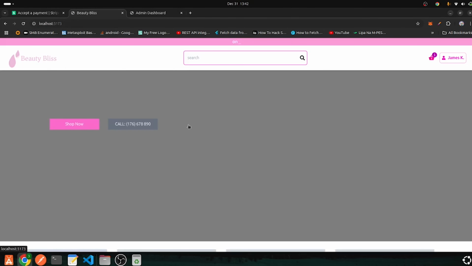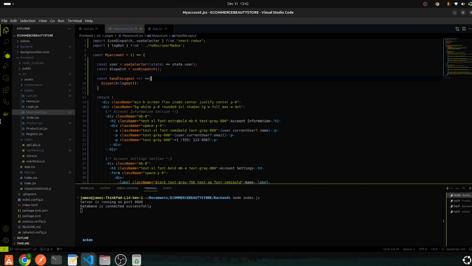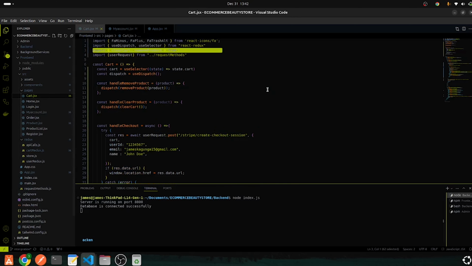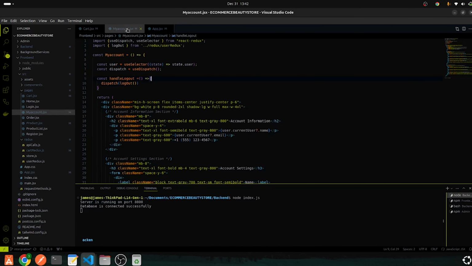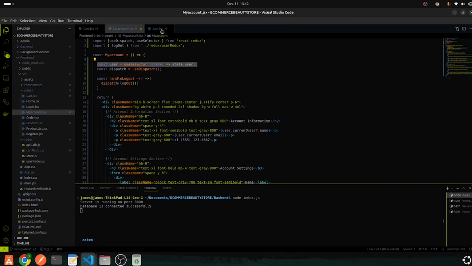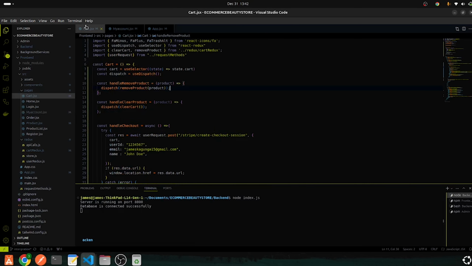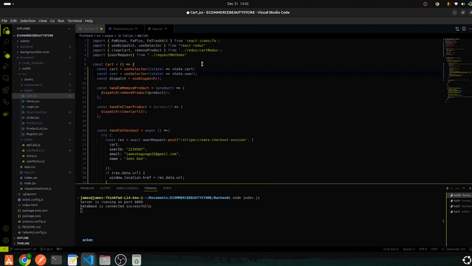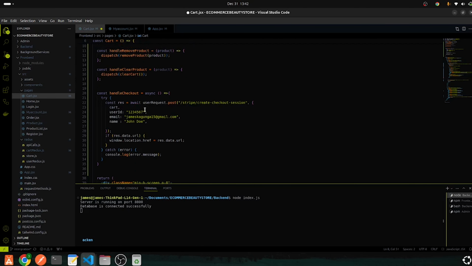So another thing is that in my cart page, so let me come up here to my cart page, and for my cart page also I need to select for the user, so I can come here and select this user right here like that, copy that, and for cart here I can now select the cart and the user. So for this one I don't need to add code now.